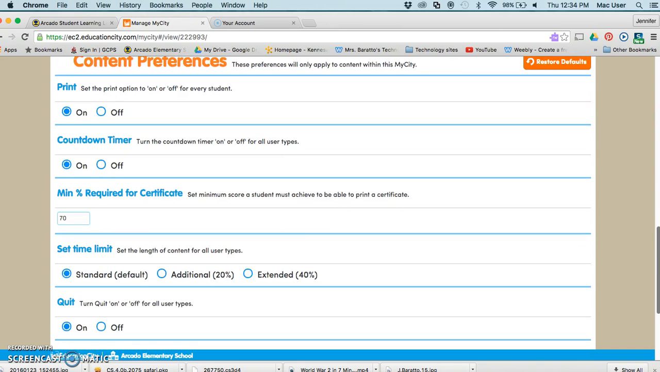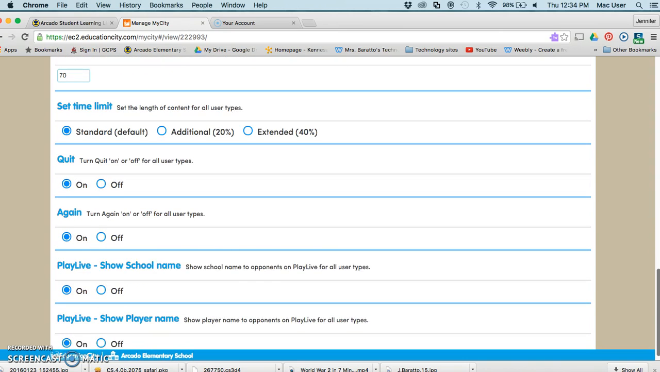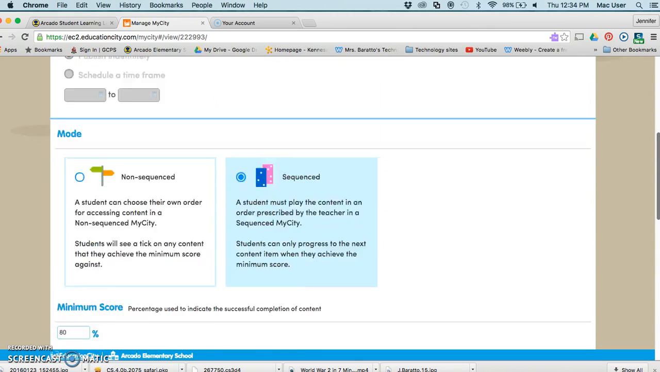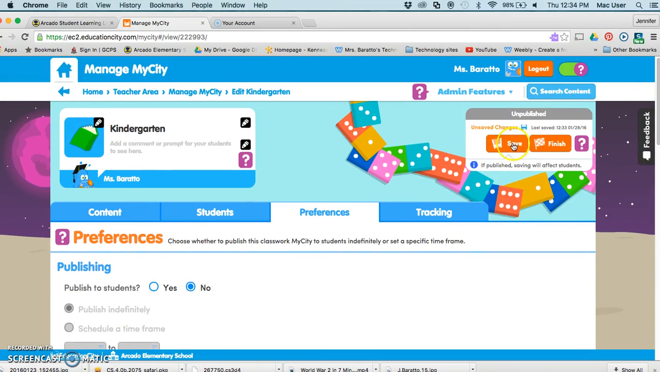And then you have some other options on here that you can decide if you want to do or not do. But once you have done all of those things, you click save.